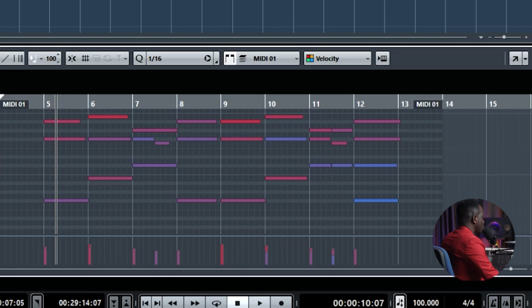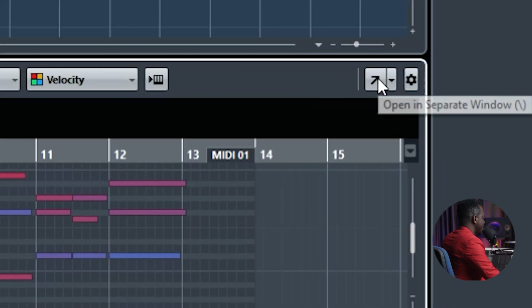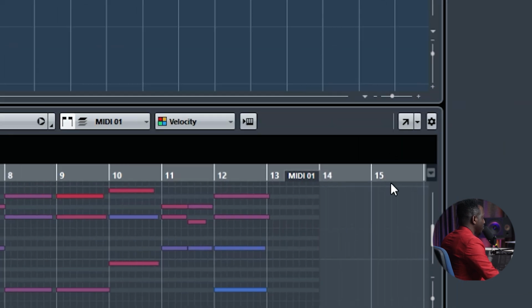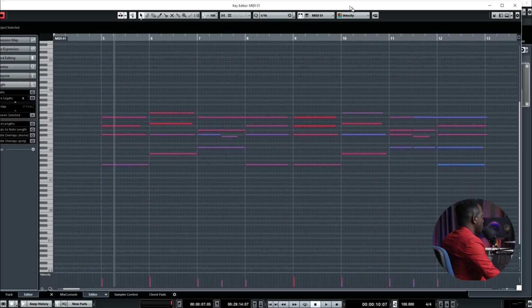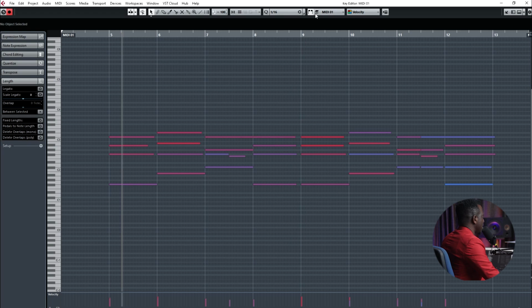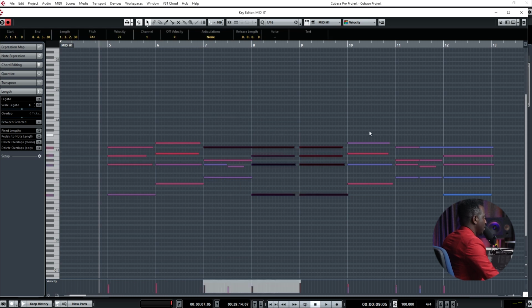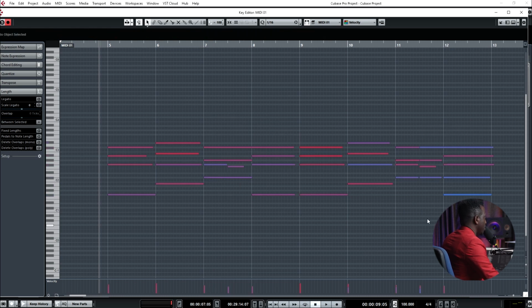Another thing I want you to know is I can expand this so I can see the full function of the edit window. So let's expand this window. My second screen, let's bring it here. Let's maximize it. And then here we go. You can see it is much bigger, and you can see all the notes we recorded.